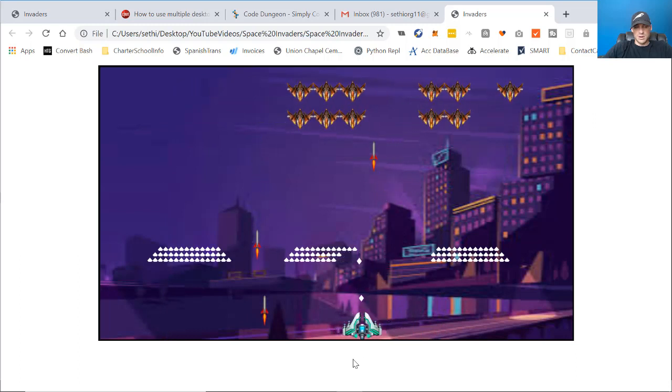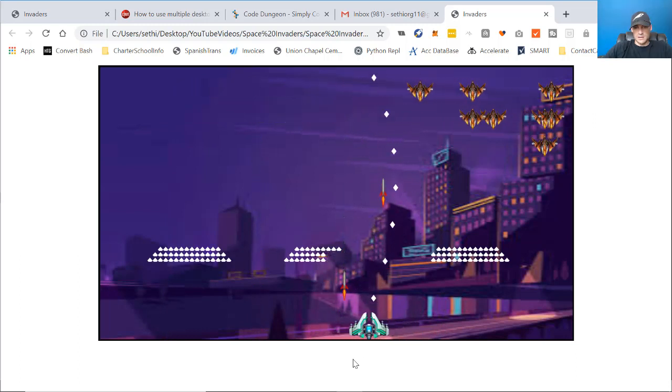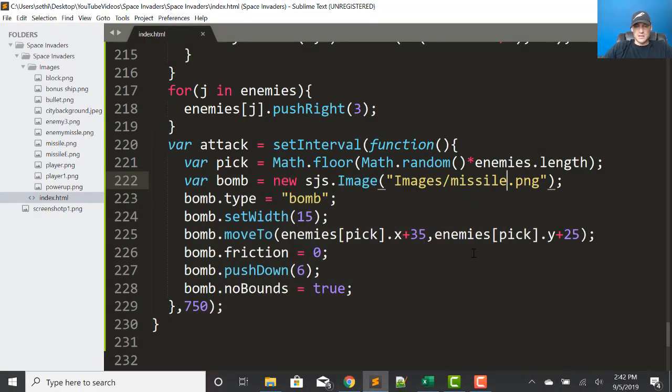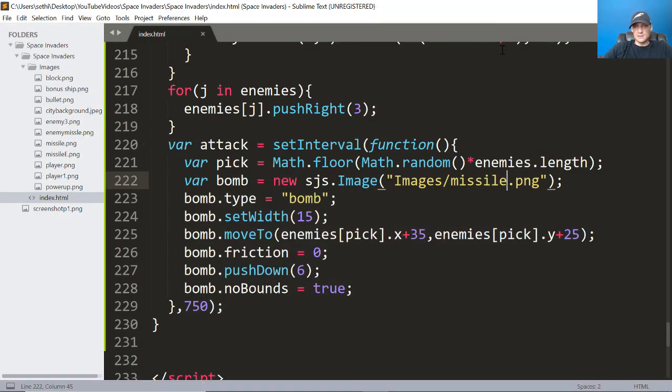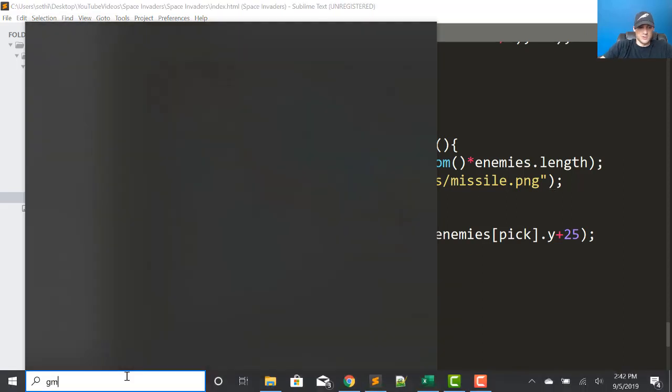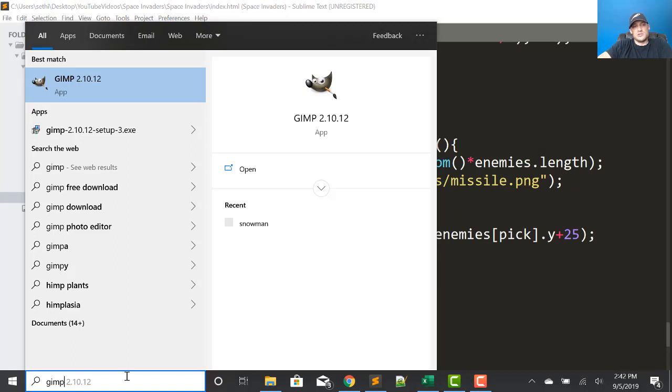Oh, there's the bomb, the missile, and it's going the wrong way. It's supposed to be shooting up. Oh well. I can change that image around. Actually, you guys want to see me change that image around right now? If you don't, fast forward. Let's change that image around. Watch this.